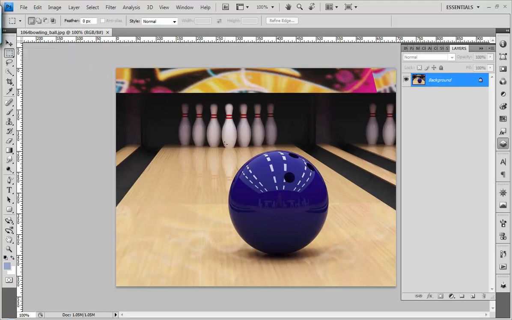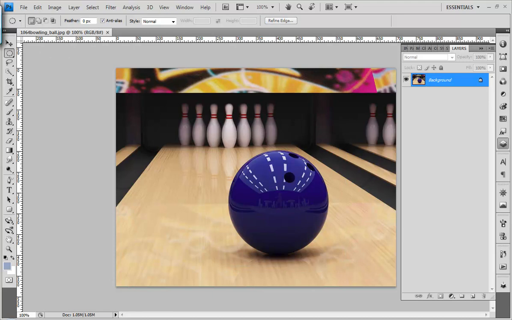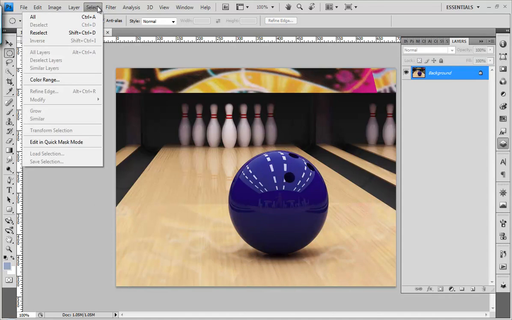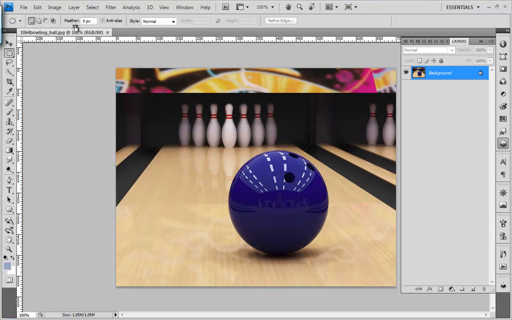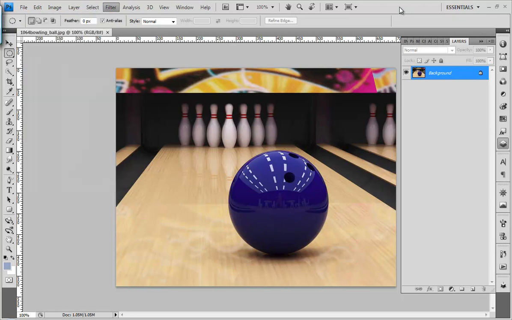But let me just show you very quickly these two. I'm going to use the rectangle tool, so say if I want to cut this out, obviously it's the wrong shape. So I'm going to switch over here to the circle elliptical tool, and if you hit Control D, that deselects, or you can go up here to the select menu option and you can do deselect here. If I want to select the whole entire image, I can go up here and say select all, or hit Control A for the keyboard shortcut. But really, if you have the layer selected, you don't need to select all for the most part.